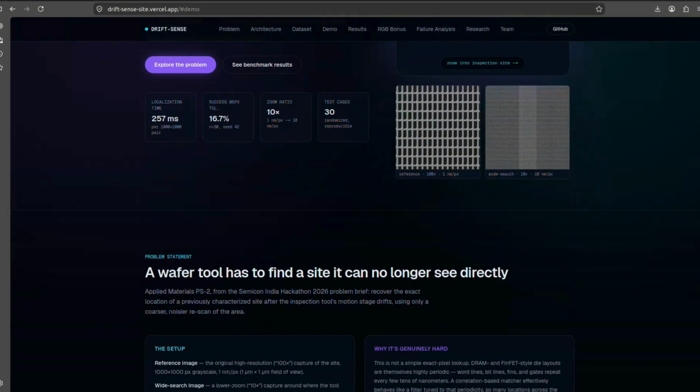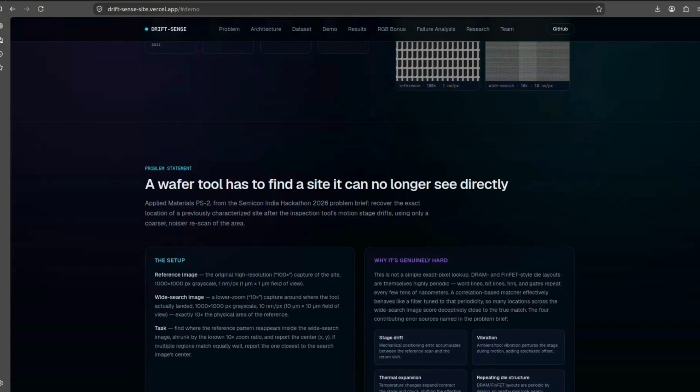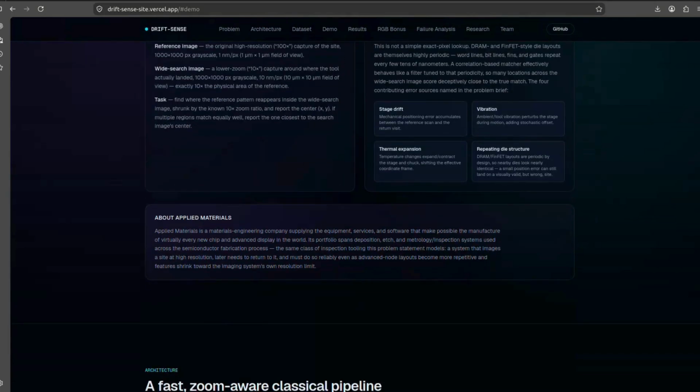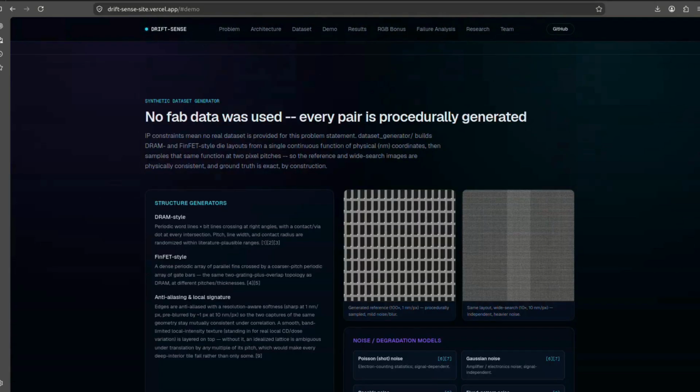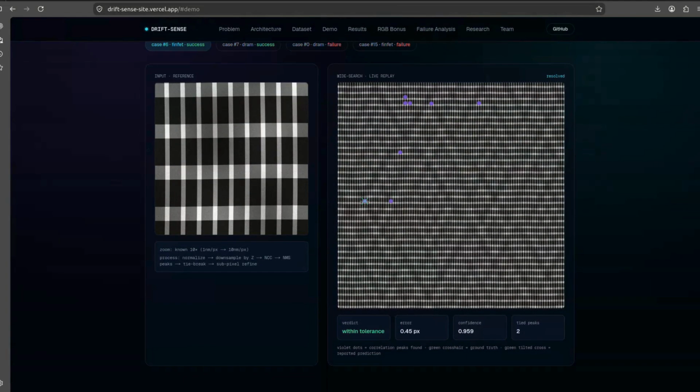Case 6, FinFET. A success. The violet dots are correlation peaks. The green crosshair is ground truth. So you can see the things here. This is the one that we are going to demonstrate. The violet dots are correlation peaks, the green crosshair is the ground truth, and our prediction lands almost exactly on it. Now case 0, we can run the 3 cases here.